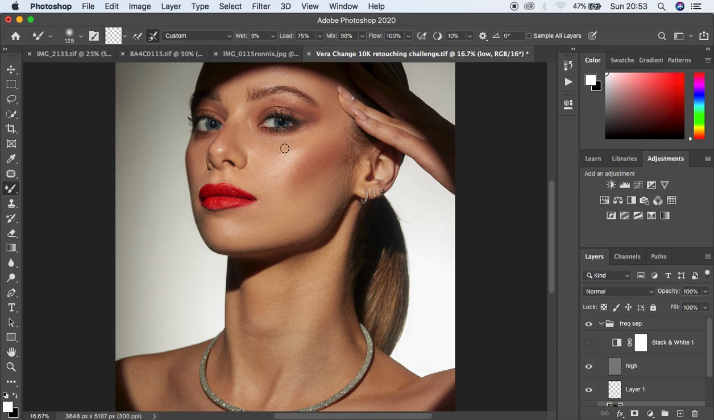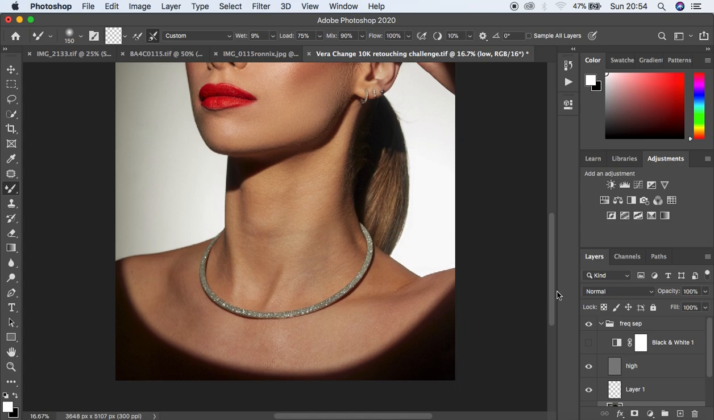I feel like this highlight is a little bit distracting, so I'm just going to even it out even more. So I feel like this is okay. So I'm going to increase the size by using the brackets. So for those wondering, the tool I'm using for blending the skin tones is the mixer brush tool while I am on my low frequency layer, and I'm just going to move down to the neck area of the model and continue evening out the skin of this very model.